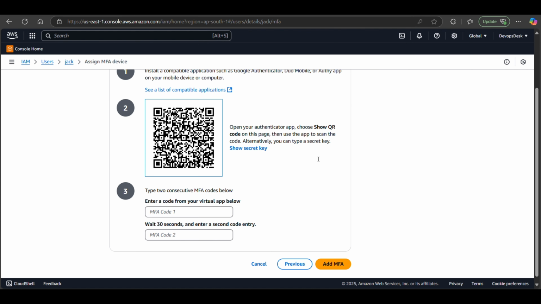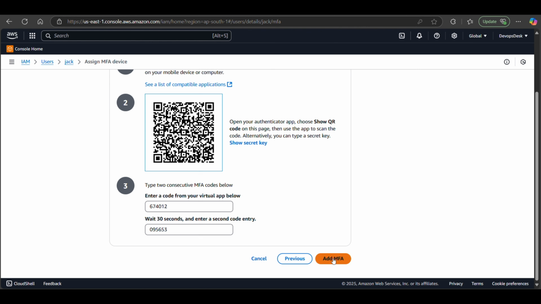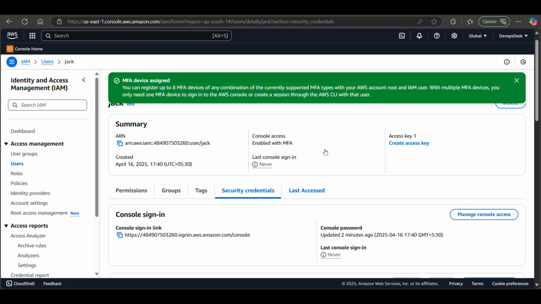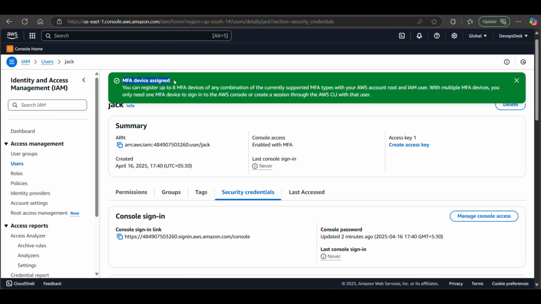Done. Now you need to enter 2 consecutive MFA codes from your Authenticator app. Let me enter first code. And after this you have to wait for 30 seconds to generate a new code. Take the screenshot of this QR code and keep it as backup. Okay, I am entering my second code as well. Click on add MFA. Done. Now MFA is enabled for user Jack.